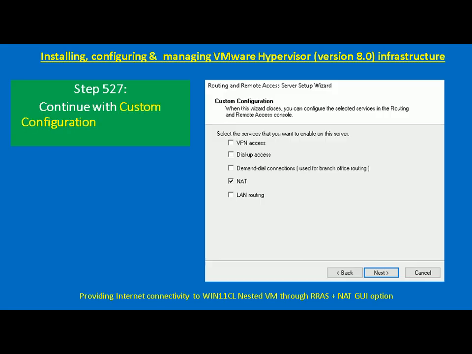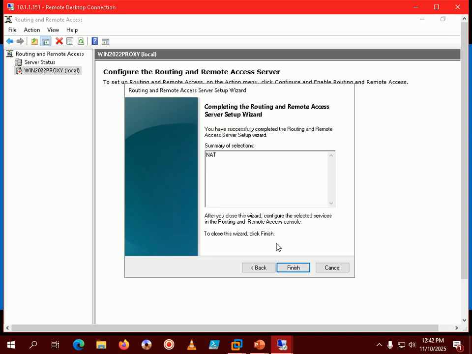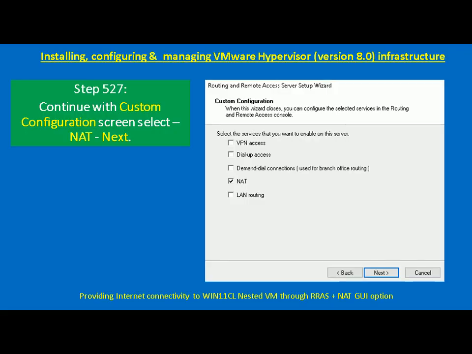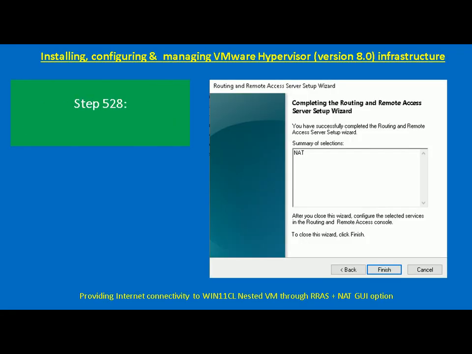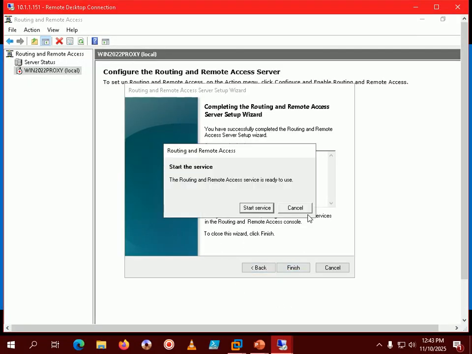So next option is again continue with the custom configuration screen, select NAT. Okay, so you can see over here there are various options available: VPN access, dial-up access, then demand dial connections, NAT and LAN routing. So as of now we need to select NAT and I will say next. So next is we just need to click finish to complete the configuration wizard. I'll say finish over here.